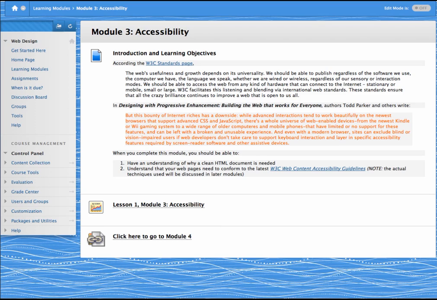So, what we see here is that we have an introduction. And with this, the learning objective, number one, is to have a basic understanding of why you need to have a clean HTML5 page. And by clean, we mean one that is written compliant with HTML5. And there's a way to check the validation on it.